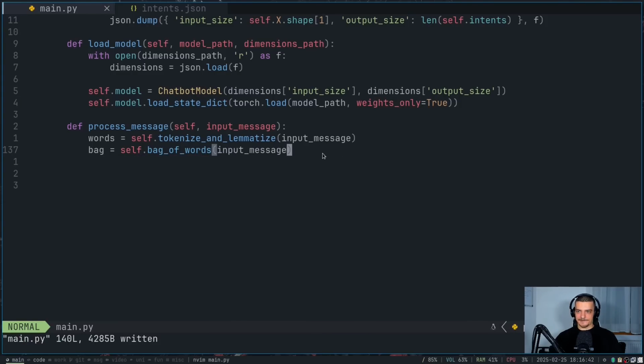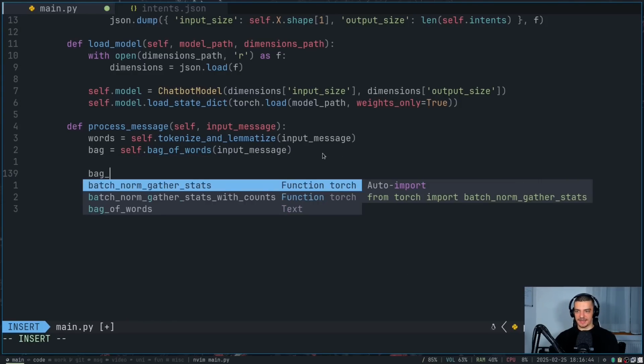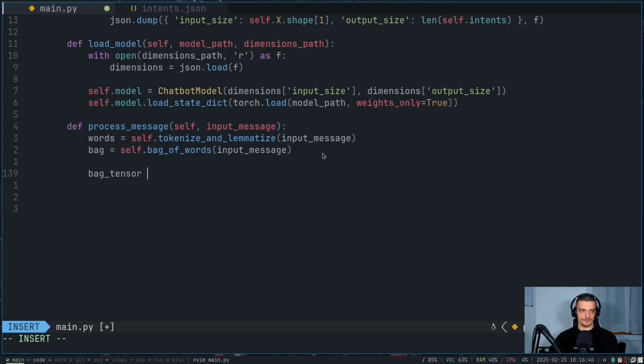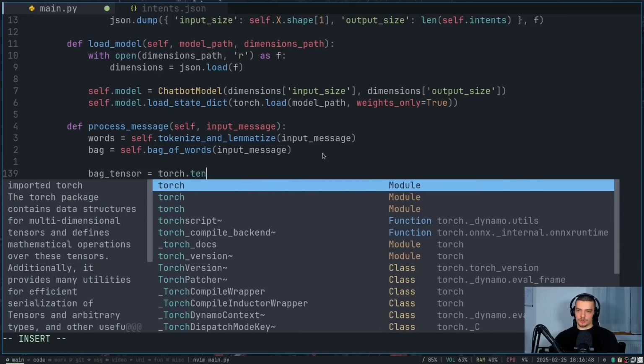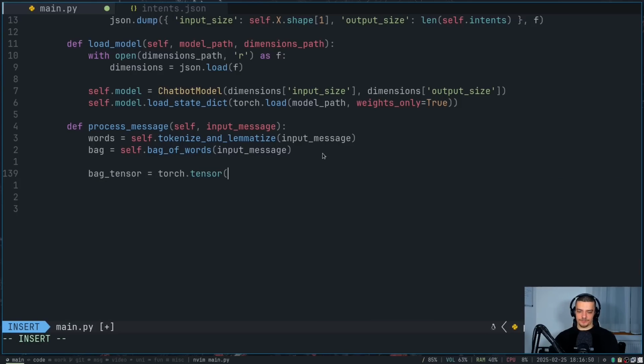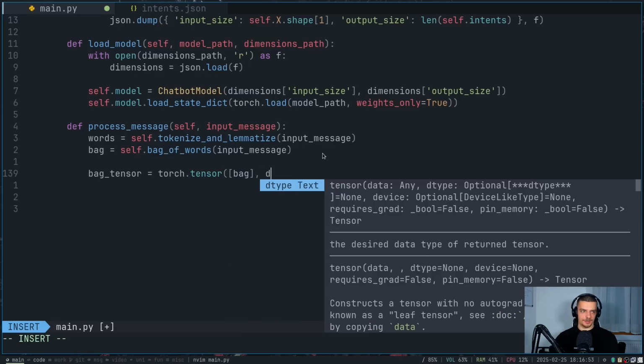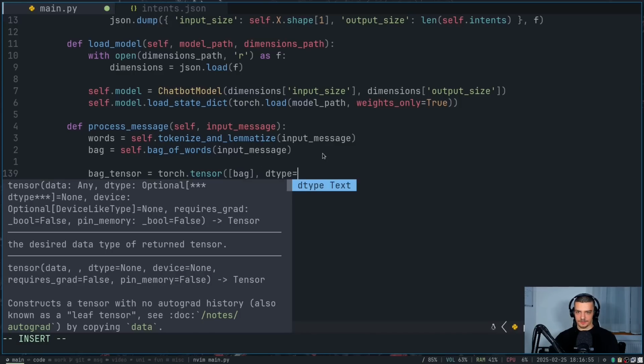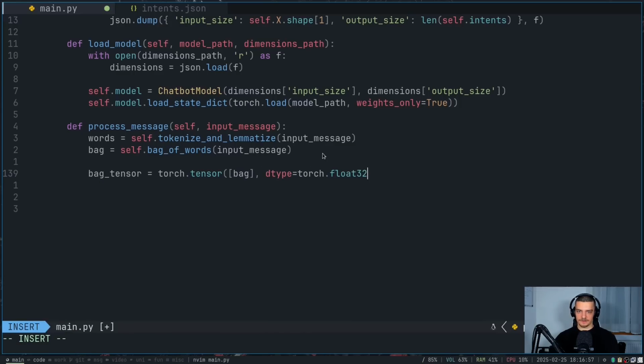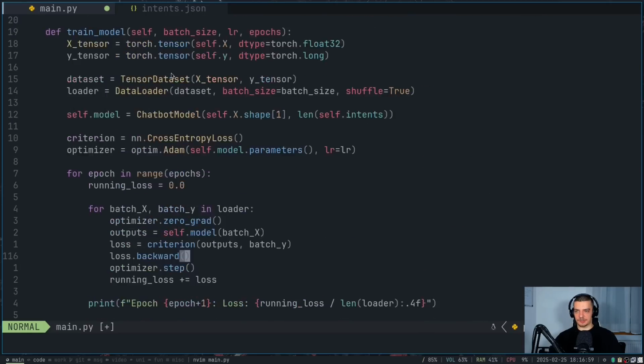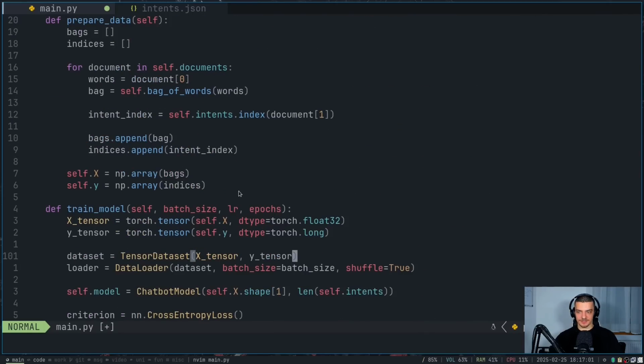And then we need to say bag_tensor is torch.tensor. We're going to pass the bag here with a data type of torch.float32. So we're basically doing the same thing that we did with our X data, but this time we only have a single instance. So we do the same thing that we did here.